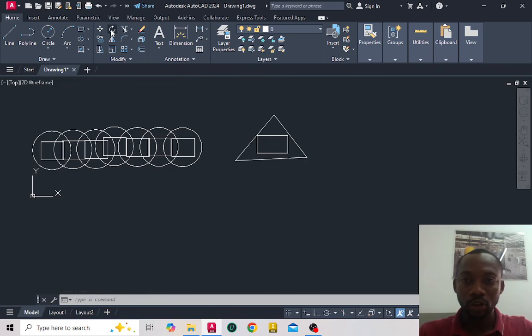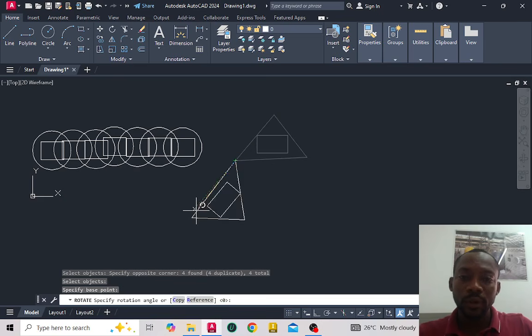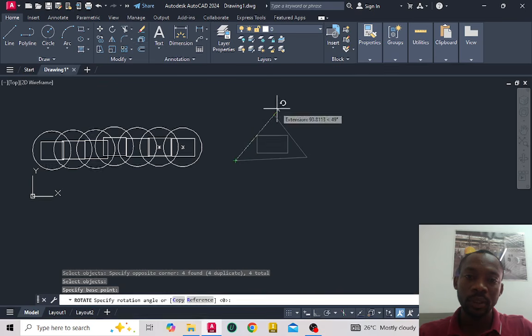So I want to rotate this subject. Same procedure, click on rotate. Then you click the object. So you can click one by one like this, or you can double click and drag to select everything. Either way works for you. Then after selecting the objects, you click enter. Now it says specify base point. Which point do I want to hold to rotate the object? Click the end here. You realize you can rotate the object anyhow you want to. Now if you click, it will end.